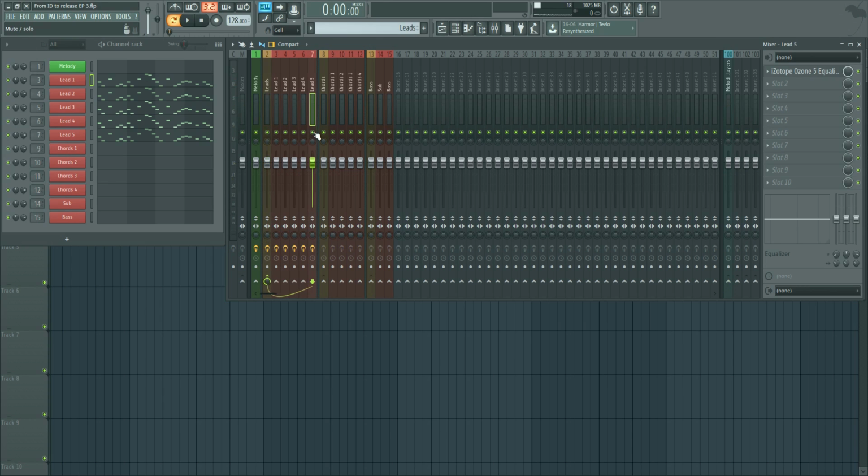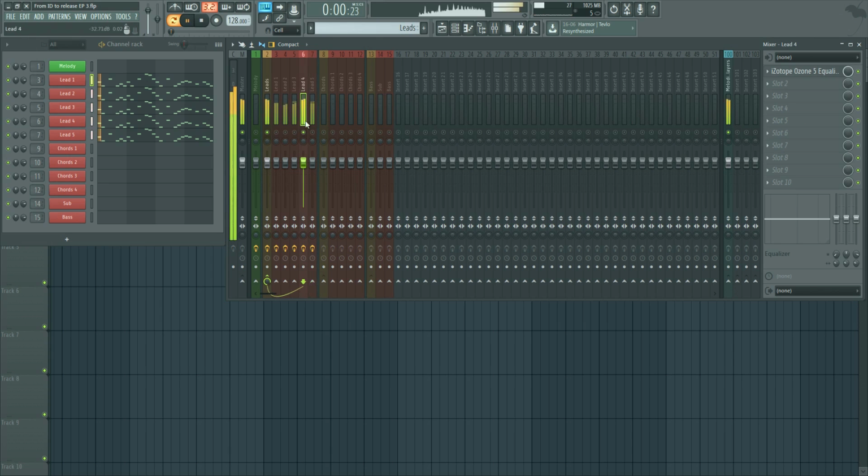Now let's go about panning, because there's a trick I really like to use with the two supersaw leads we have. I can't really remember which ones these were. It was lead 4 and 2. I make them about as loud, and then I pan one 50% to the right, and the other 50% to the left. And this creates a really strong stereo sound.